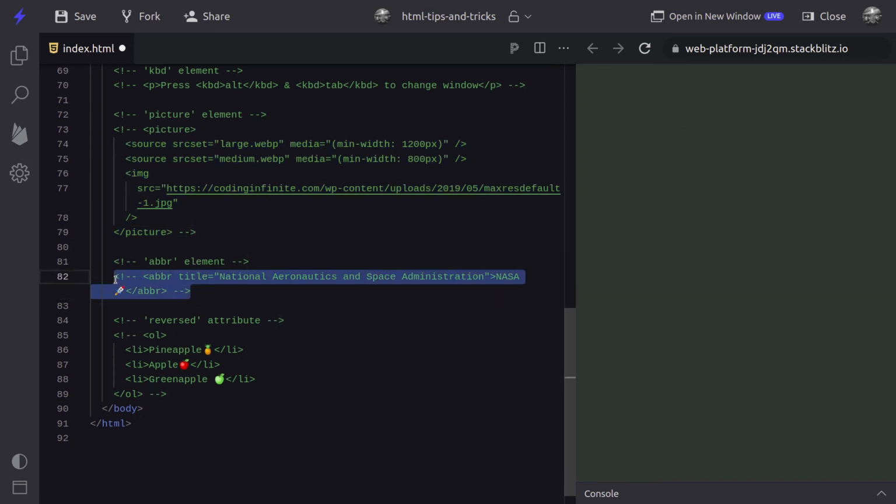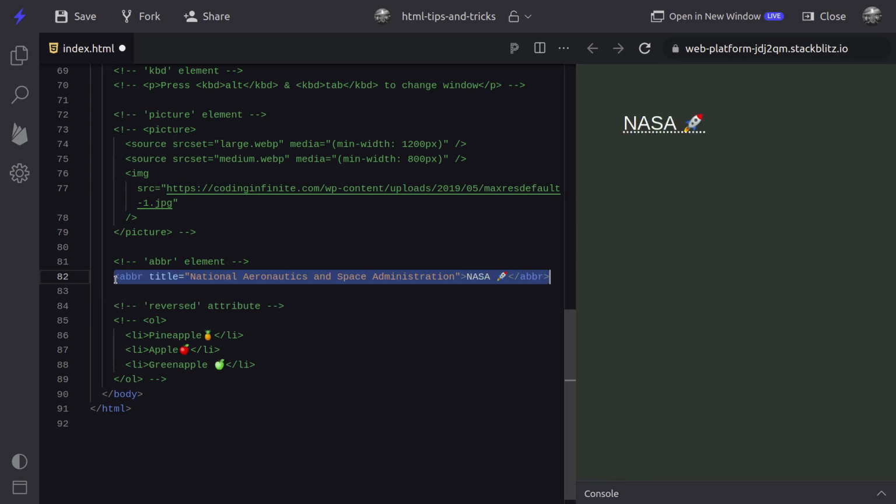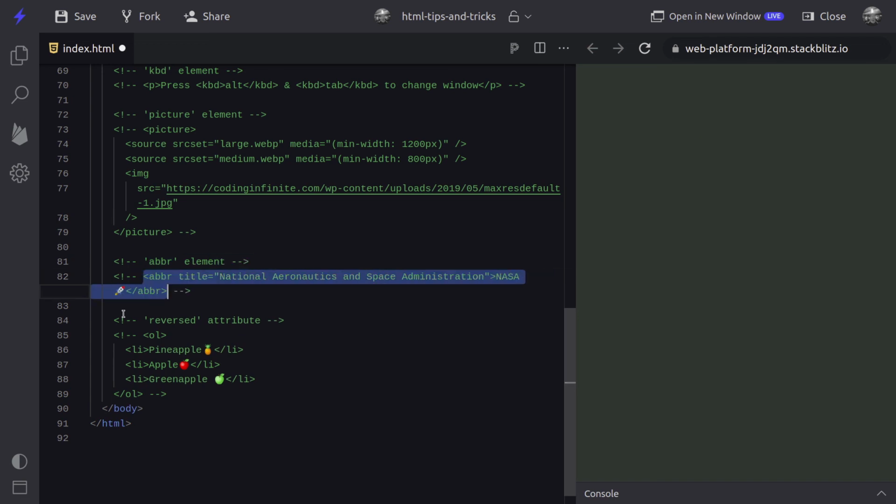Next one is the abbreviation element. This one is not used that often. I'm not sure why, but it's pretty cool. Look, we have NASA as a text inside, and we can also specify a title with a custom text. Well, now it's going to show this National Aeronautics, or I cannot spell it, but basically it's a tooltip from the browser, so you can use it whenever you need to.